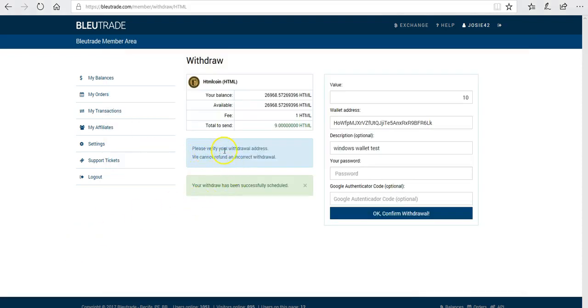So as you can see, it says please verify your withdrawal address. We cannot refund the incorrect address. So make sure, and that's why I told you guys, make sure your wallet address is correct. Wait until it's fully synced, and then go ahead and send it through. But if you send it to the wrong wallet, you see that telling you right there, they cannot refund if you send it to the wrong wallet. So take your time. There's no rush sending stuff to your wallet.